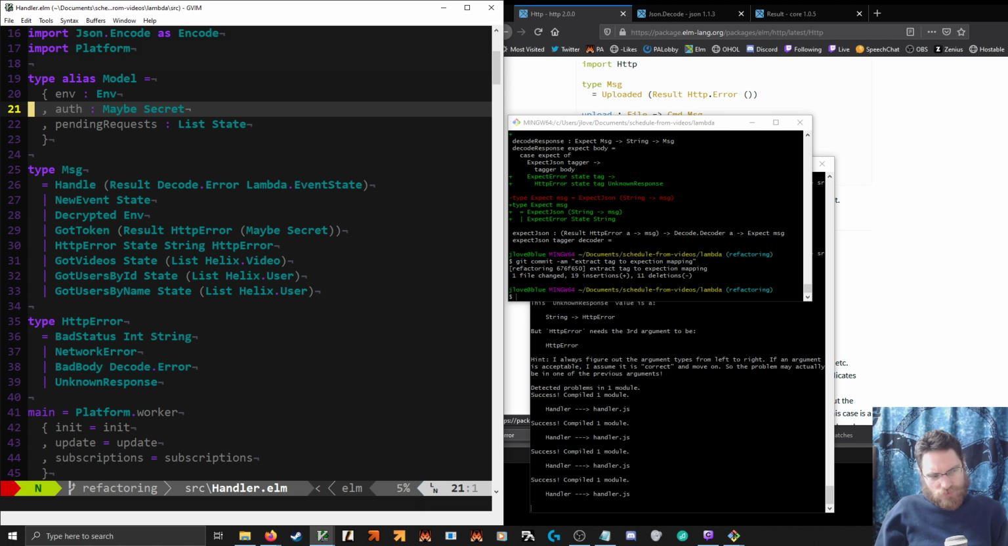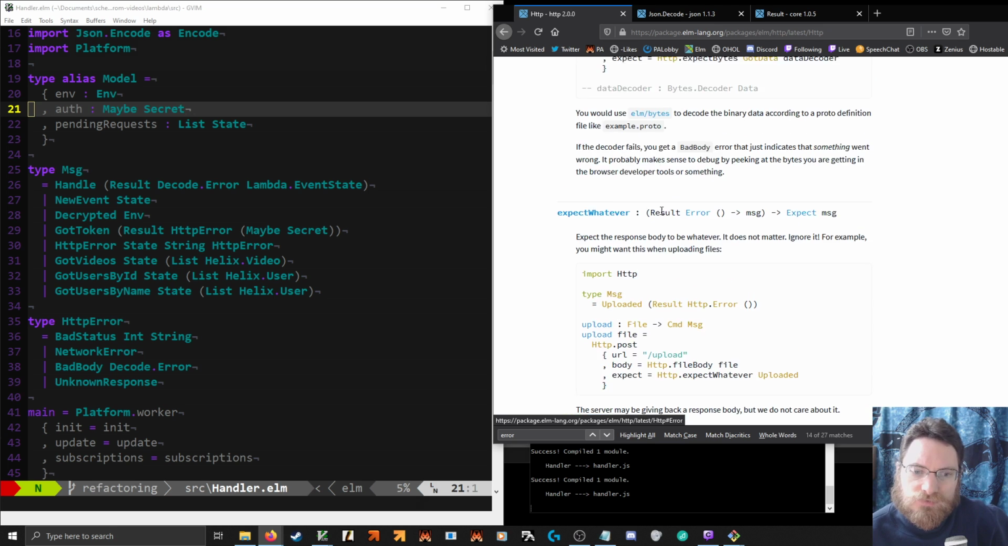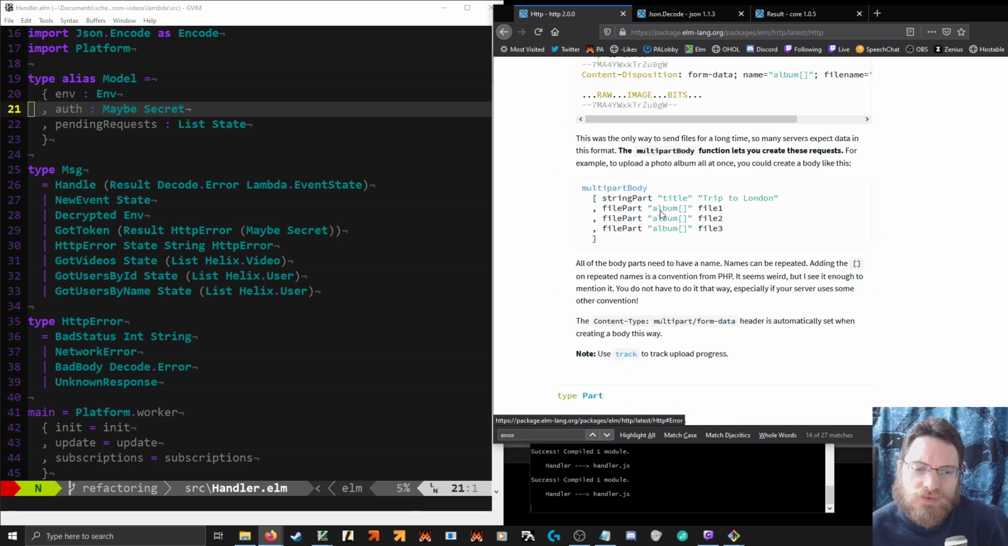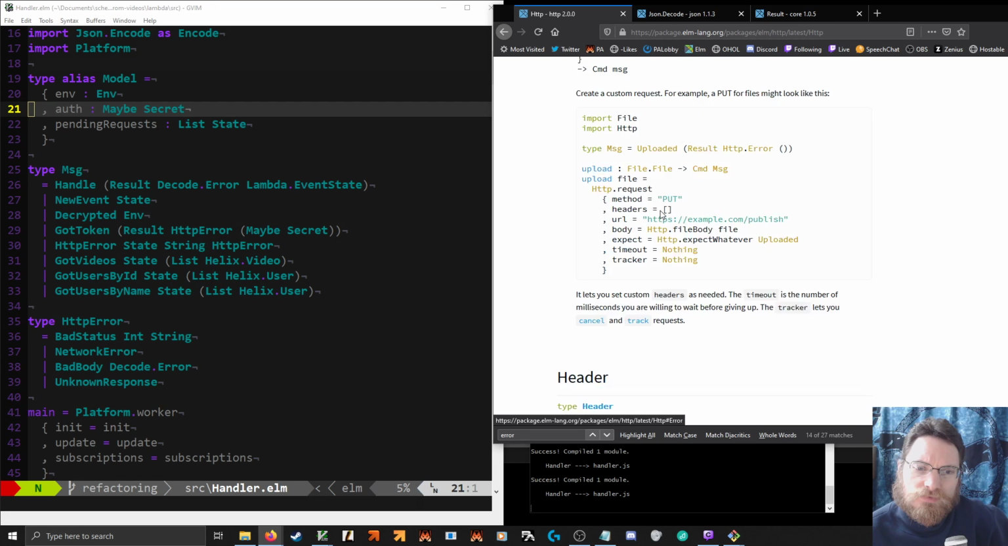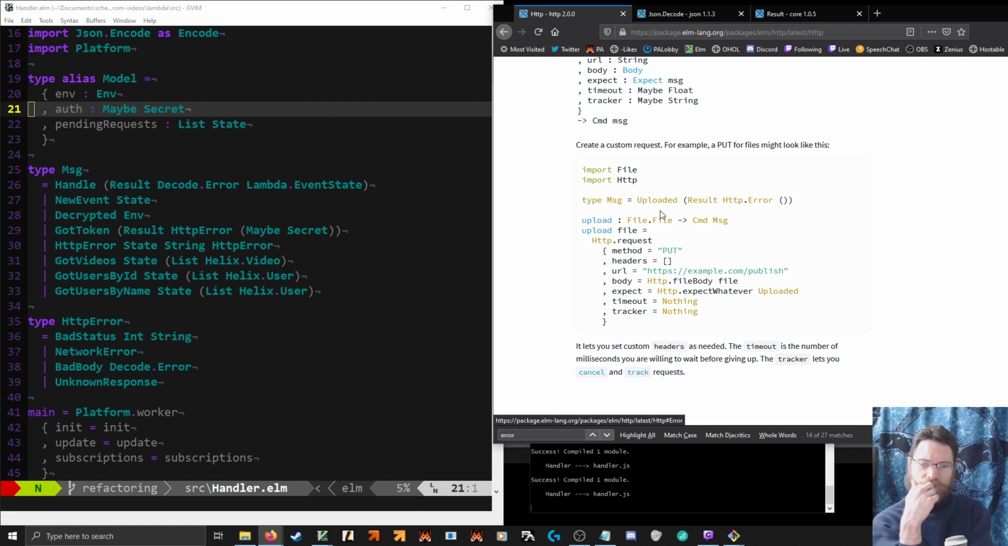It would be great if we didn't have to serialize state. We could have a generic HTTP system that was ID to expectation. Is there anything else that we would want to keep? Request, headers, URL, body, expect. Well, a timeout tracker, if you were doing that.